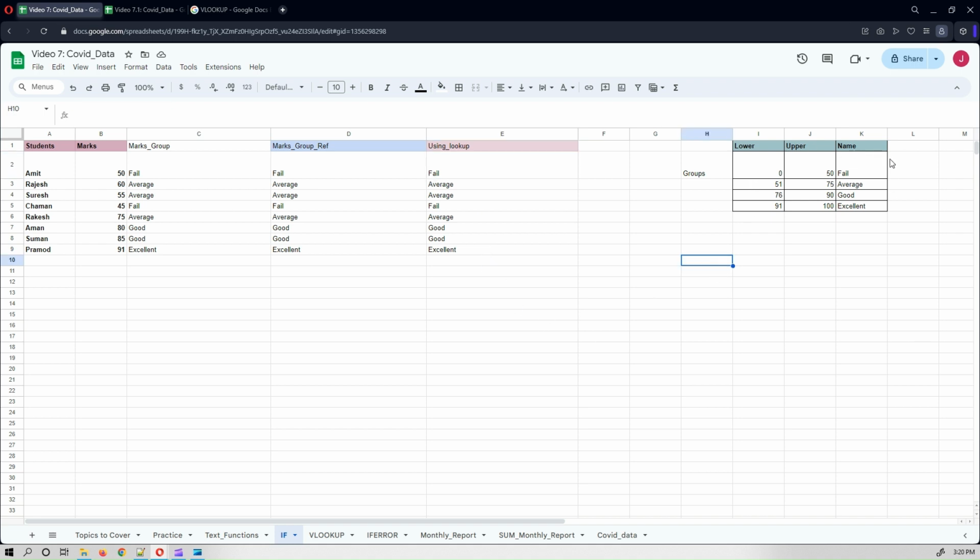So before doing that, what you have to do is create this table in a proper way. So all these lower ranges should be sorted so that the lookup function checks for all the values greater than 0 but less than 51, and then assigns fail to that particular value. Again, it looks for all the values greater than or equal to 51 but less than 76, and they are assigned as average. Similarly, it does for the rest of the cases.